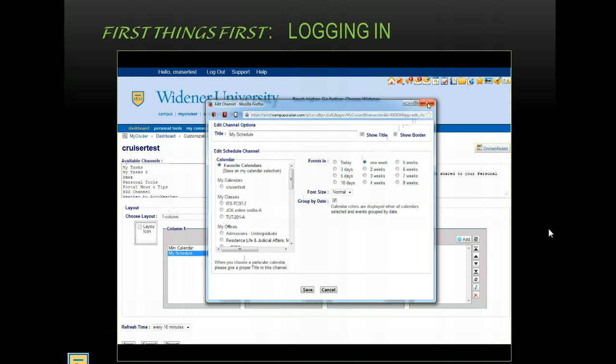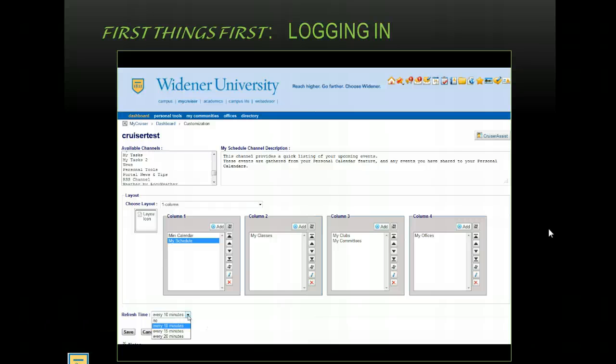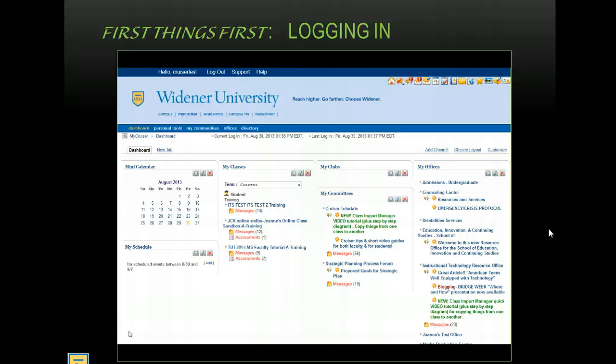You can have this include all of your classes if your teachers are adding calendars that you want to show up on your dashboard, or if there are certain clubs or committees or offices that you want to follow, you can actually have their schedule in your calendar. The bottom there where it says refresh time, you'll want to change that. The default is no. You'll want to change that to every 10 or 15 minutes, and that'll save you from being kicked out of Campus Cruiser when you maybe have a little bit of inactivity for a few moments.